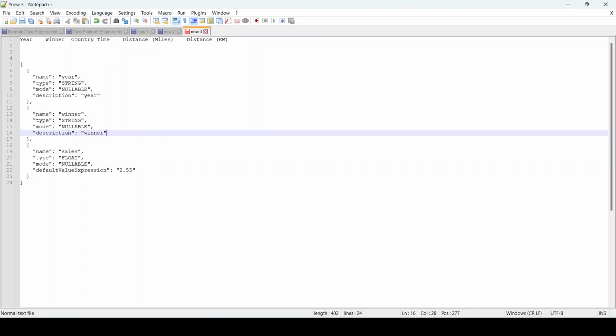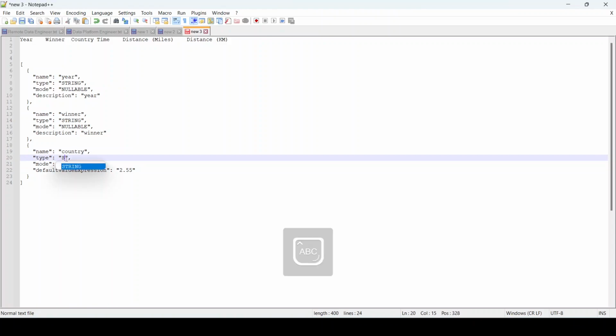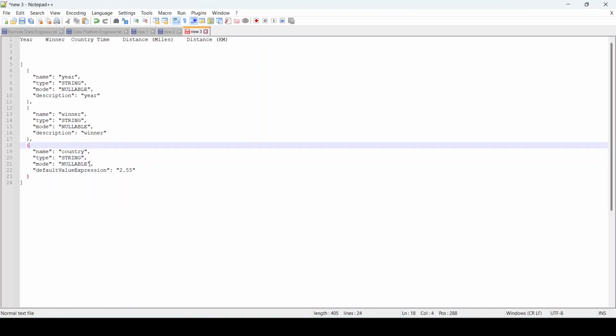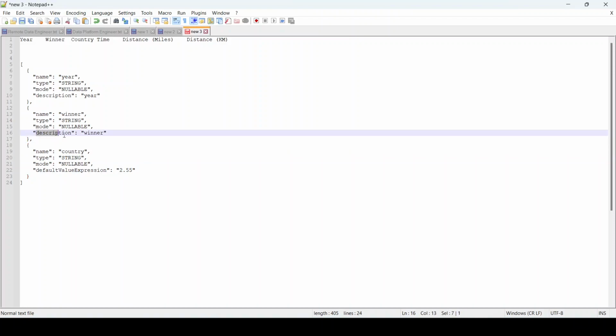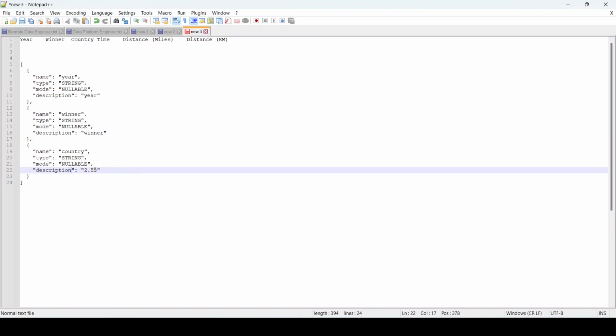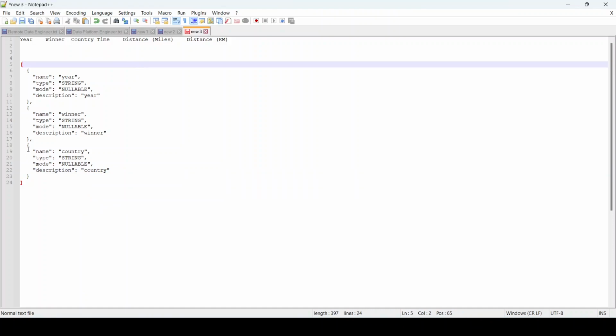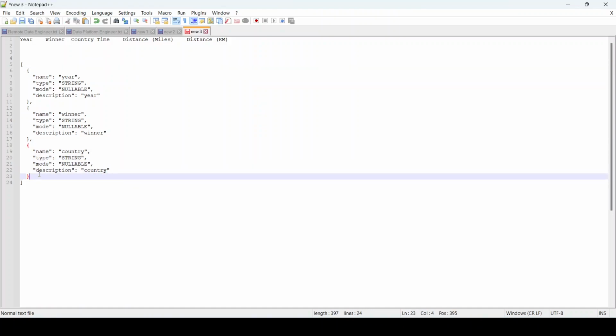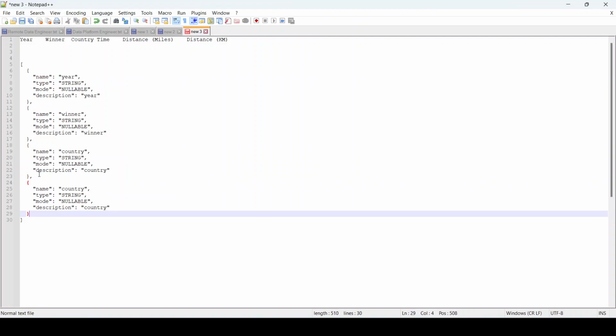And then we have the third one, which is a country, so I'll say country, and this will be a string as well. And nullable, I will leave that on nullable, so here I will put the description, and this will be country. Okay, so how many more do we have? We have 3 more. So let me just bring in this one here.